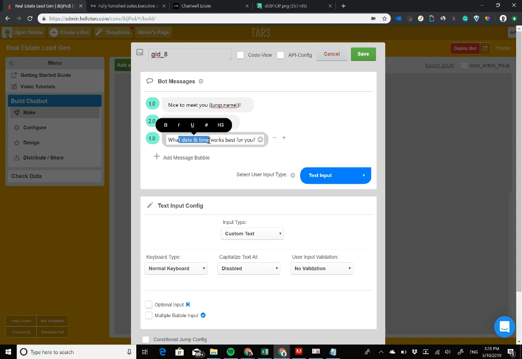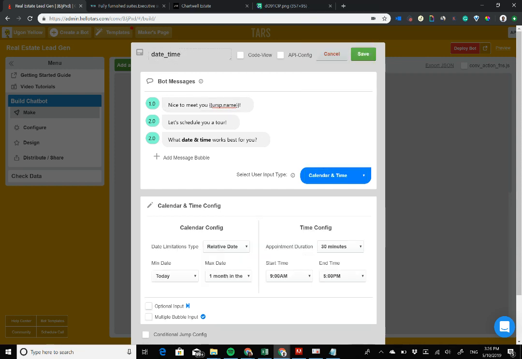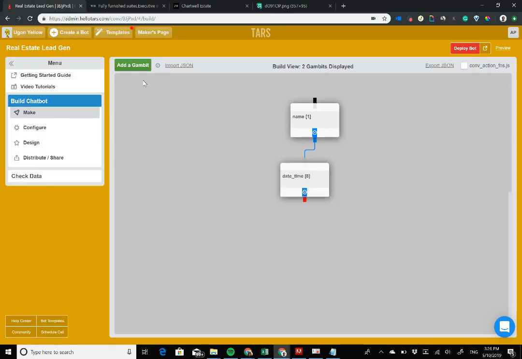Make date and time bold. I always like to make the actual field we're asking for bold, just to emphasize it. For a prospect who's speed reading, we can make this date, time, and we can change the user input to the calendar and time input, which accepts a date and it accepts a time. Hit save. And now we can move on to the next question.